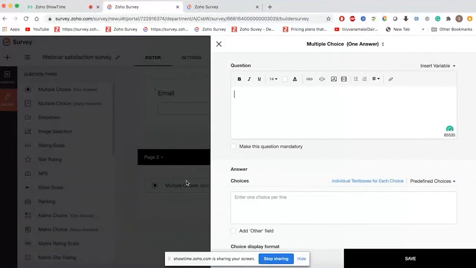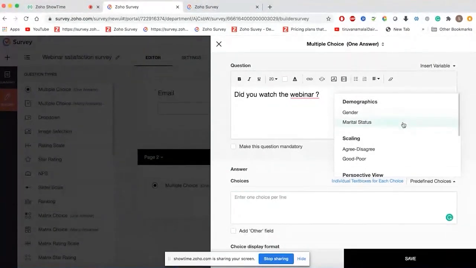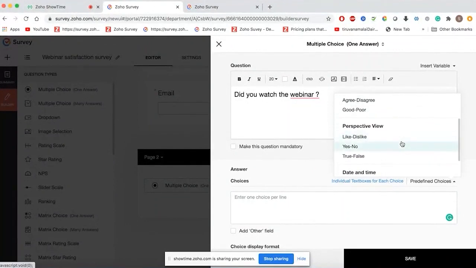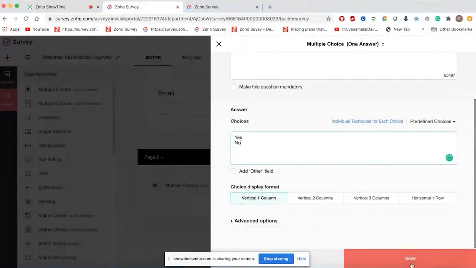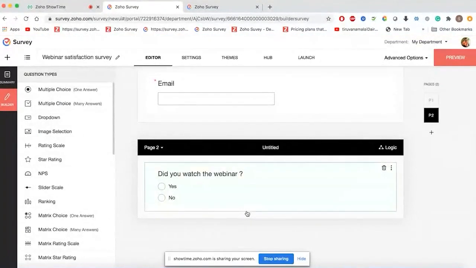And we'll have it like, did you watch the webinar? And the options, we have predefined choices as well. Click on the drop down and you can look whether it may suit. I feel yes or no is good. Or you can type the answers manually, one below the other, and click on save. Followed by, we'll have a matrix choice, one answer.